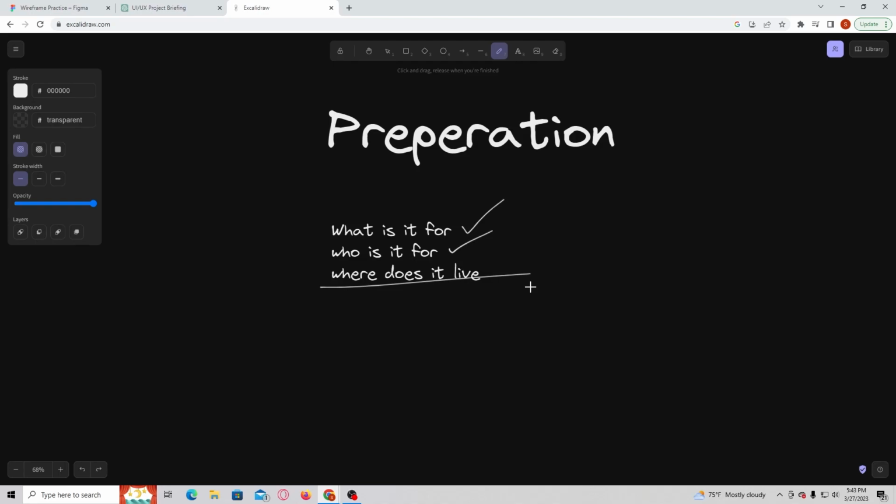This is a weird question that a lot of people might not understand, but where does it live is essentially where is the predominant audience going to be viewing your website? Is it going to be on a computer, like a desktop application, or are more people going to be viewing your website through a mobile application, or on their phone?